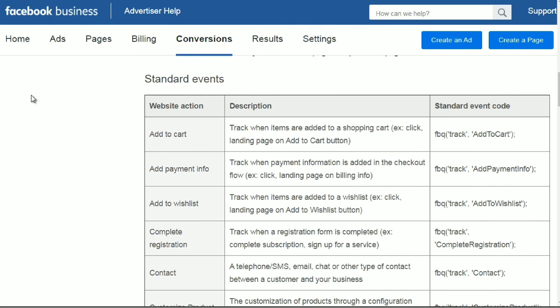Now, if you go to facebook.com and look for their standard events, you're going to see a list of different event codes. So you can see add to cart. This can track anytime somebody adds an item to the cart. So if you're selling physical items or e-commerce or even digital items and they add it to the cart, you want to use the standard event code here. And what that means is you are going to take this code and put it in your pixel code, and then you're going to put that code on that page.